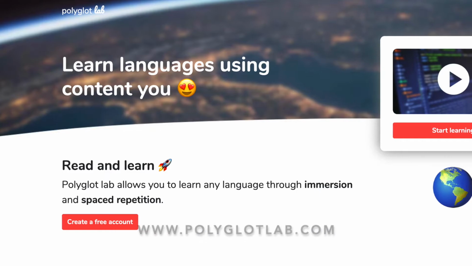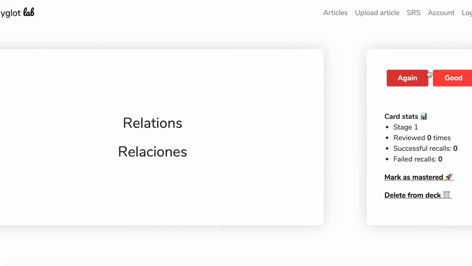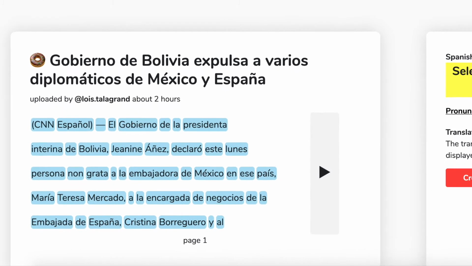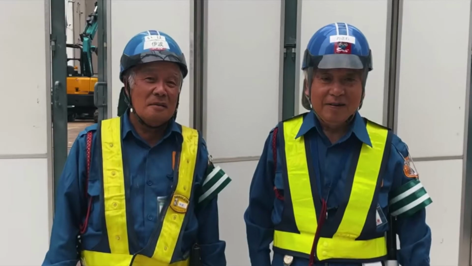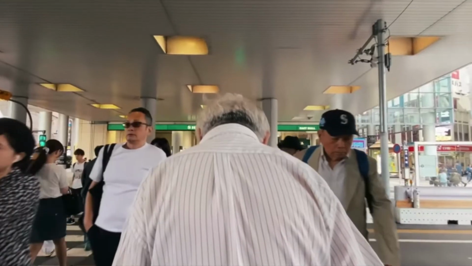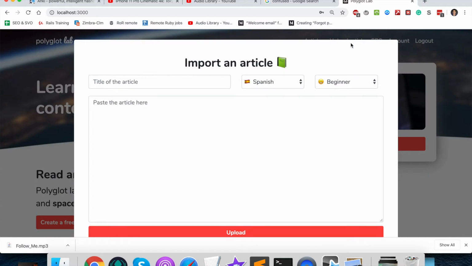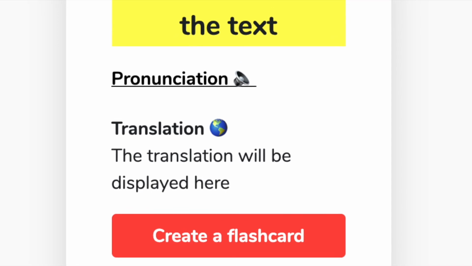The second SRS I'm going to recommend is called Polyglot Lab. Full disclosure, I developed Polyglot Lab, so it's my own website. Polyglot Lab is a free SRS that allows you to create flashcards based on content that you find interesting. It has two advantages over Anki. First, it's much easier to use. There are no technical settings, so you can focus 100% of your time on learning. Second, creating flashcards is extremely easy. You just upload your article in your target language, click on words that you don't know, and then click on a button and your flashcard is ready.